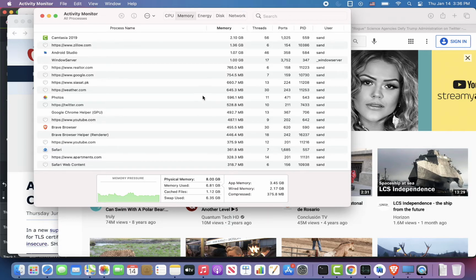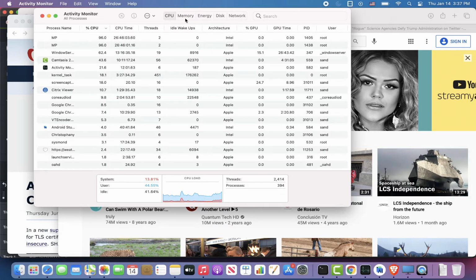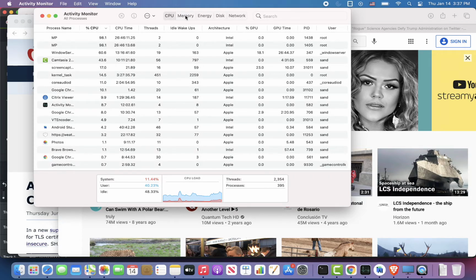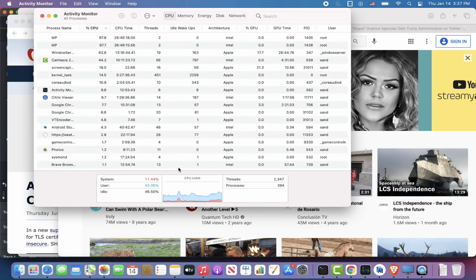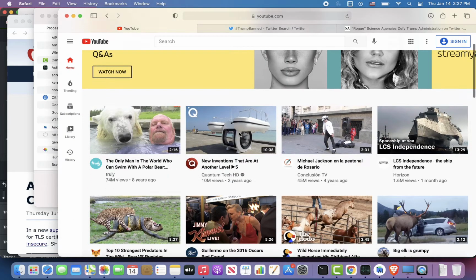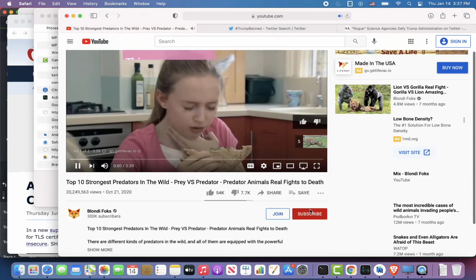So let me switch things over and see if I can reproduce that red memory pressure. Right now the system usage is only 13.8%, which is pretty good. And usually I've never had any problem with this part. So even if this goes into a red zone, this would still be under 40%. But let's see if I can reproduce it. Let's play this.